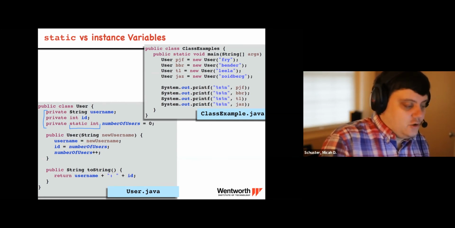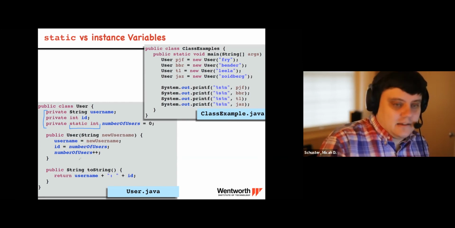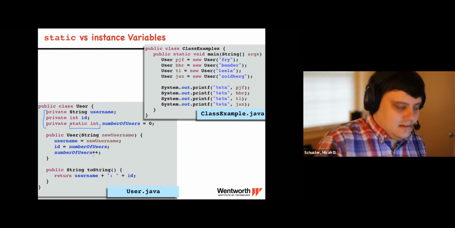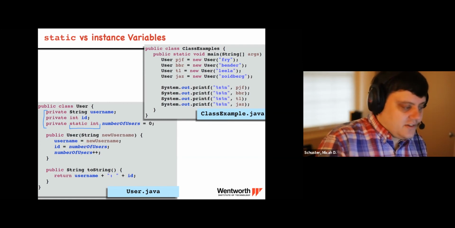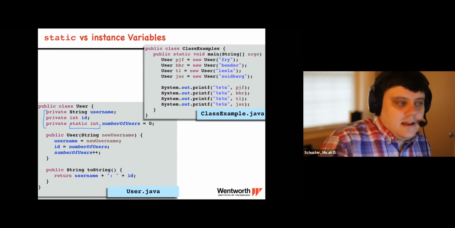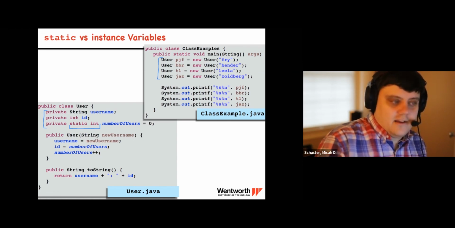Notice that I also have a toString, and I have my constructor. So the class isn't that complicated. It just has a way for me to print the class, and it just has a constructor that sets some of these variables. In main, I create 4 users. So I create Fry, Bender, Leela, and Zoidberg.